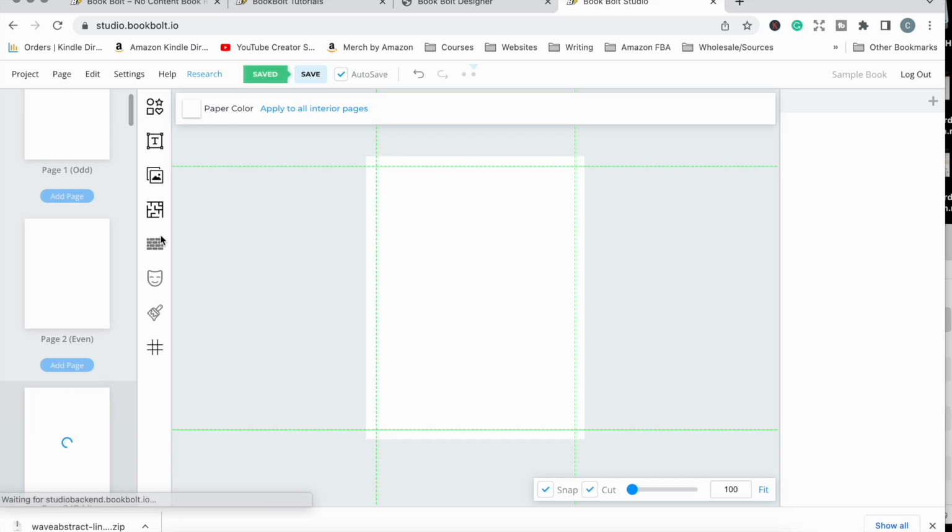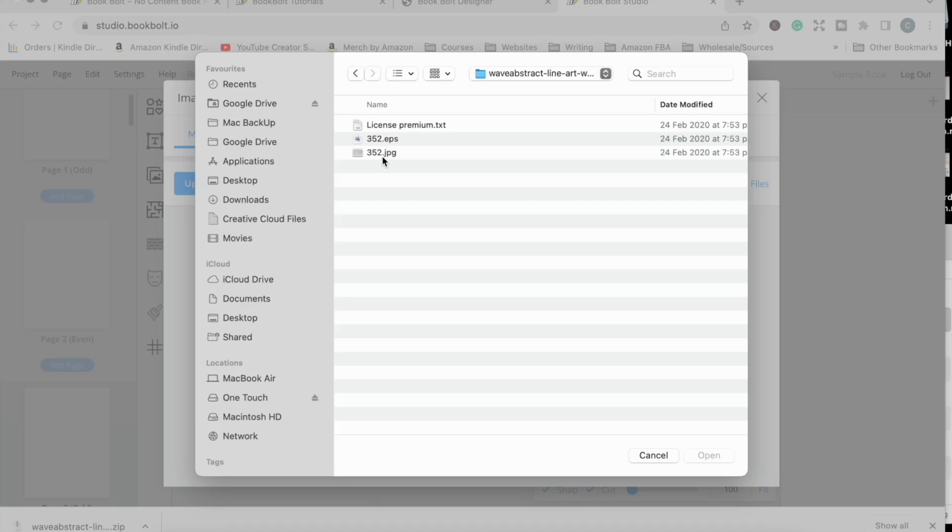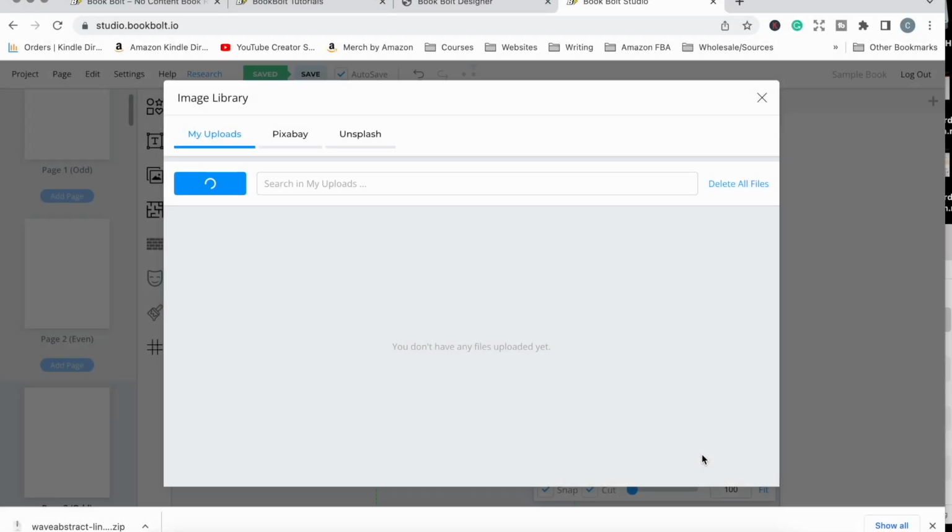So let's say that I want to upload my own interior pages. I need to go and get my coloring images that are going to go on the page. Now, I've only got one, just for the sake of this video. I haven't downloaded multiple coloring images. So let's just pretend we have something like 50 or 80 coloring images to go in this book.